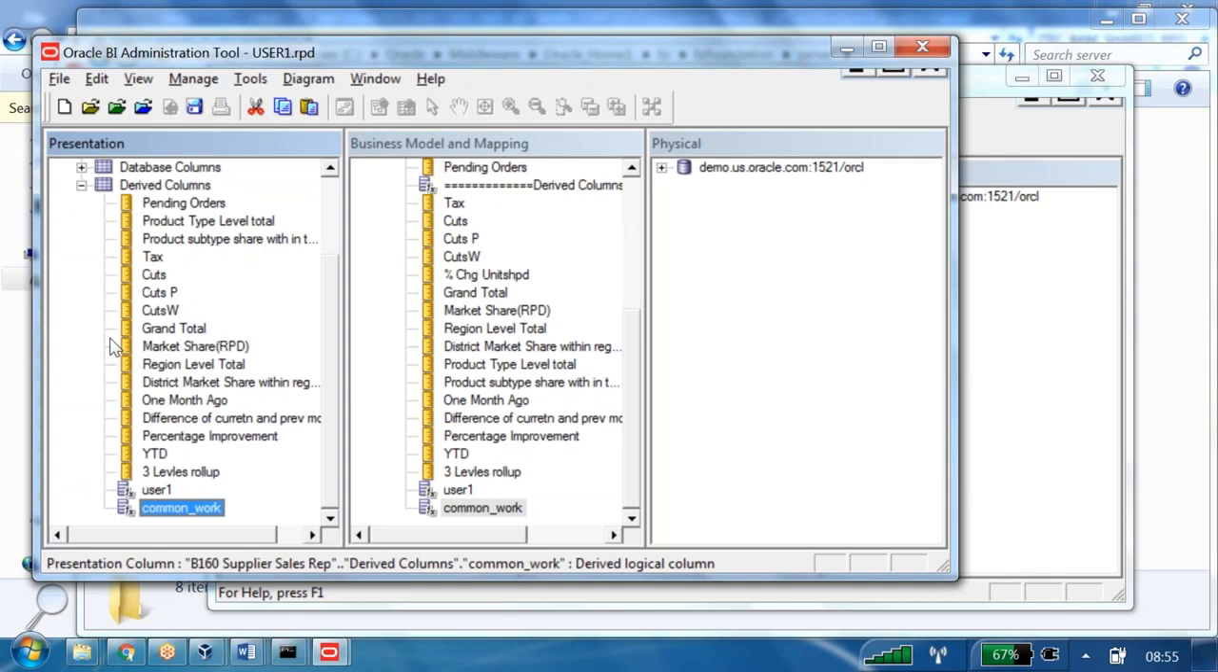User 1 case, user 2 case, it is okay, because user 1 case and user 2 case are different works. But in case of common work only, it's a problem. Let us do that one.